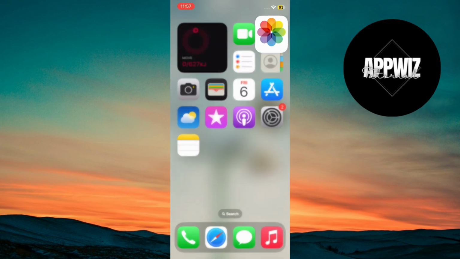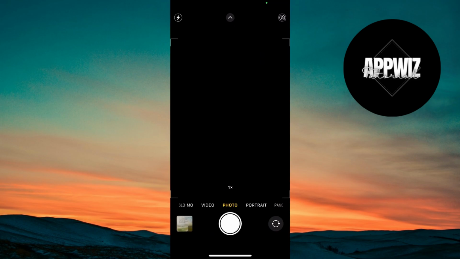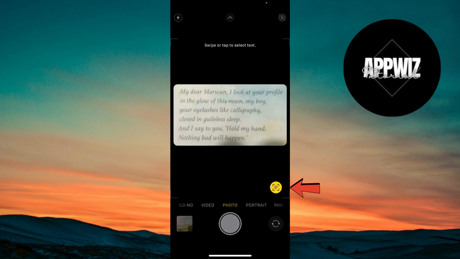You can also do this directly from the Camera app. Just point your camera at the text, and a yellow frame will appear. Tap the live text icon, and you can copy the text instantly without even taking a photo. It works offline, it's super accurate, and it saves a ton of typing.